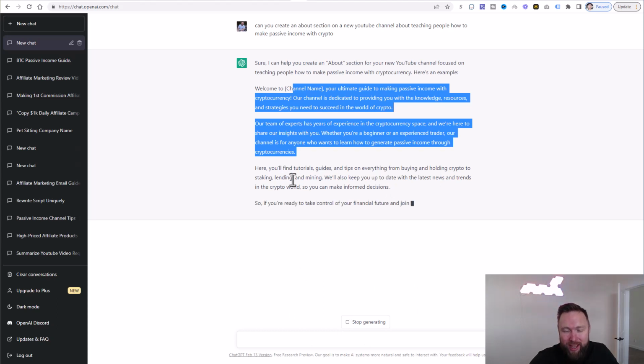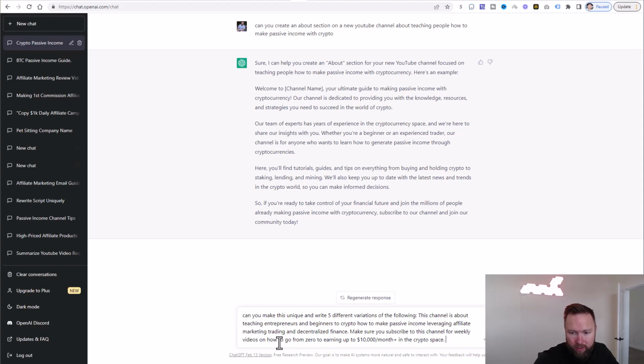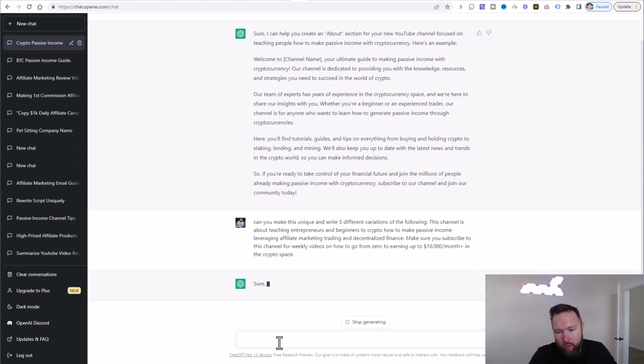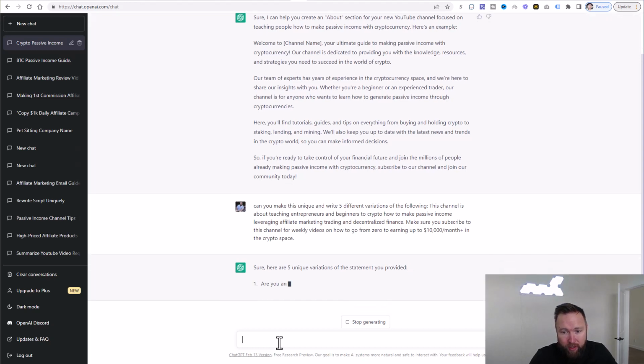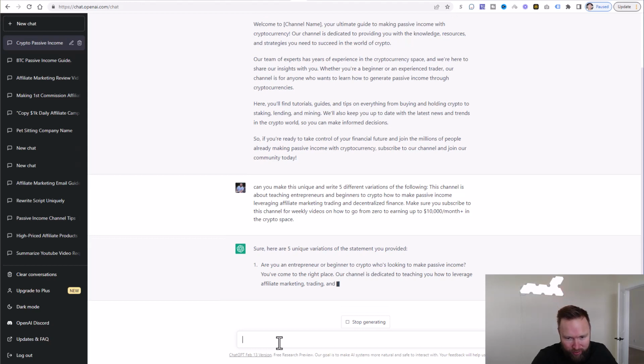So you can use AI to write these descriptions for you. What we can also do is I will just put, can you make this unique and write 5 different variations of the following? Again, I'll put this in the description below so you can plug this into ChatGPT. And it's going to write 5 unique variations of the statement that I provided. Check it out. This is really, really cool stuff.